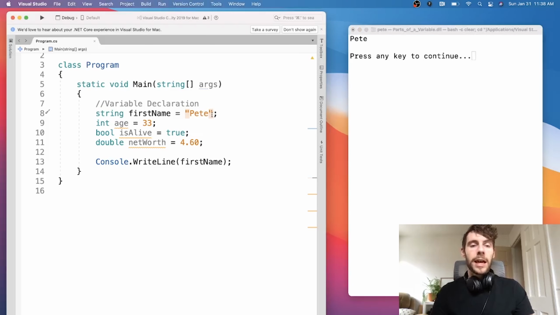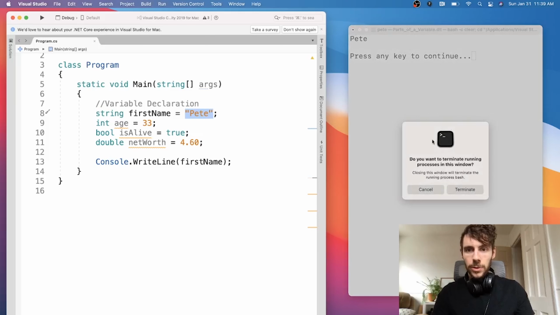The reason that Pete is displayed is because Pete is the value of first name. As you can remember from our previous videos, first name is the human readable variable name, but Pete is the value. So whenever we pass a variable into a function, and this is a function, and we'll talk about these later, the purpose of a variable is to house a value, and that value is the important part. So I'm going to close this terminal out.